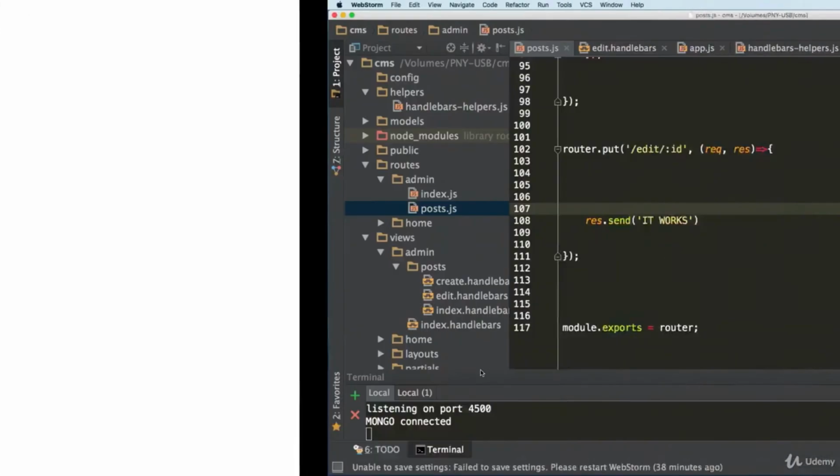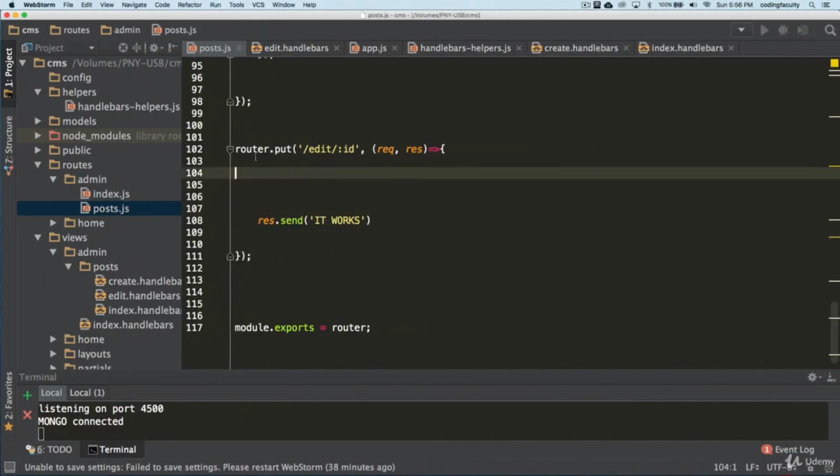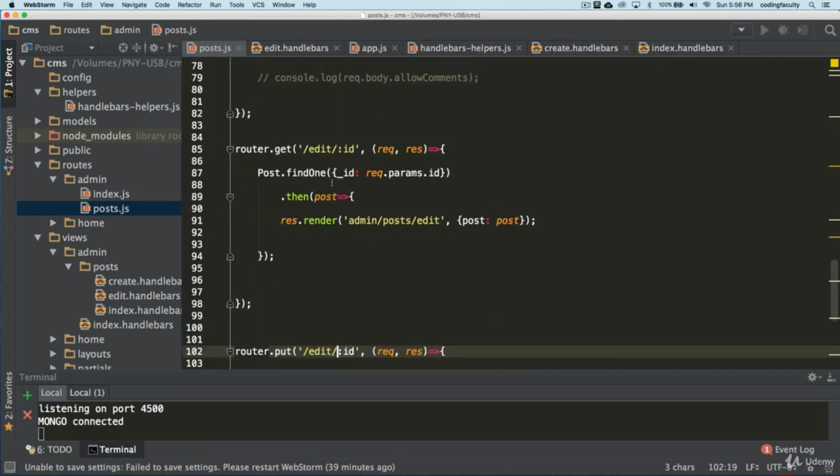So we are here where we are just testing our put request, right? To see if it works. And now it's time for us to start building our put request here. So what is it that we want to do? Well, we are going to get an ID in the URL. So we have that ID that we can use to make a query to our database and find that specific post. Then once we find it, we need to update it. So that's exactly what we're going to do.